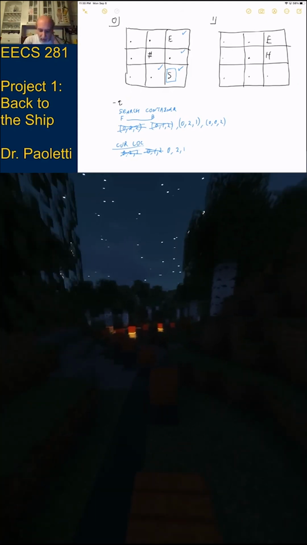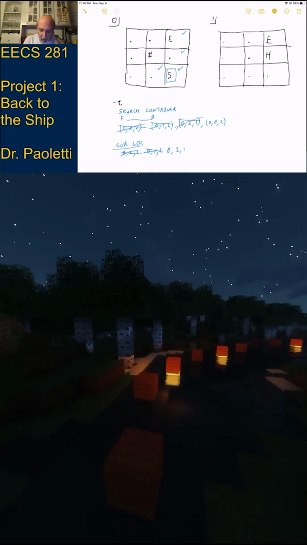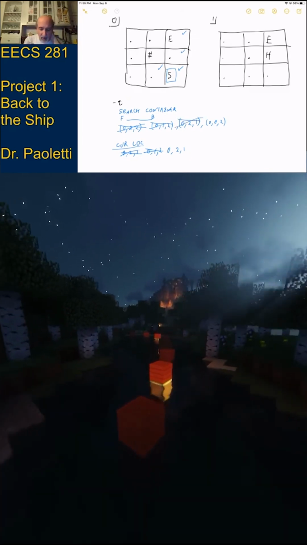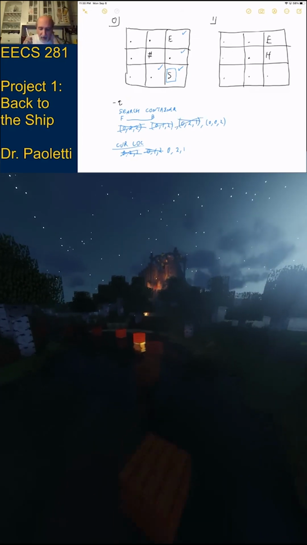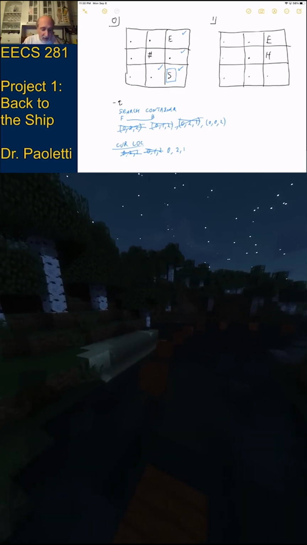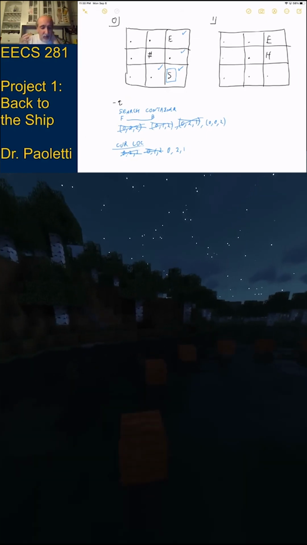Okay, so current location is 0, 2, 1. We take that out of the search container and we investigate 0, 2, 1. Is north of me a valid location? Yes, it exists. Has it been discovered? No. Is it a solid wall? Yes. Oh, can't go north of here.